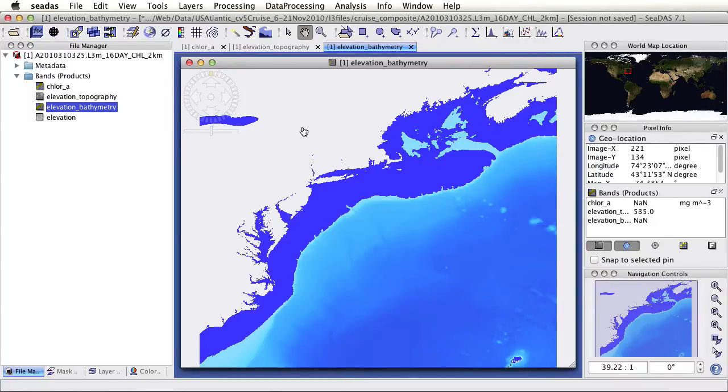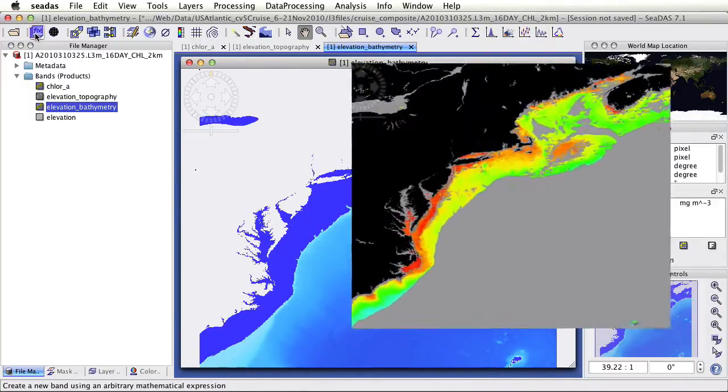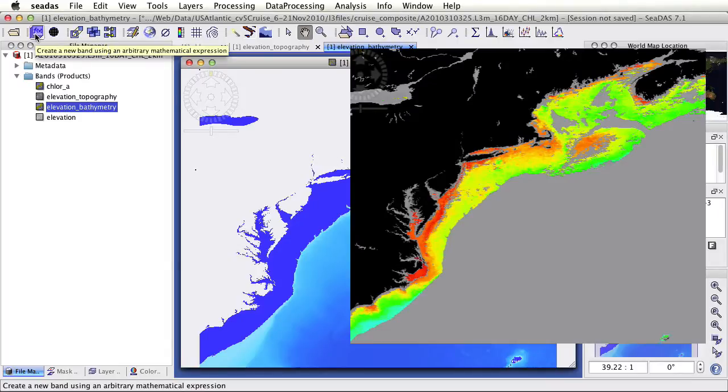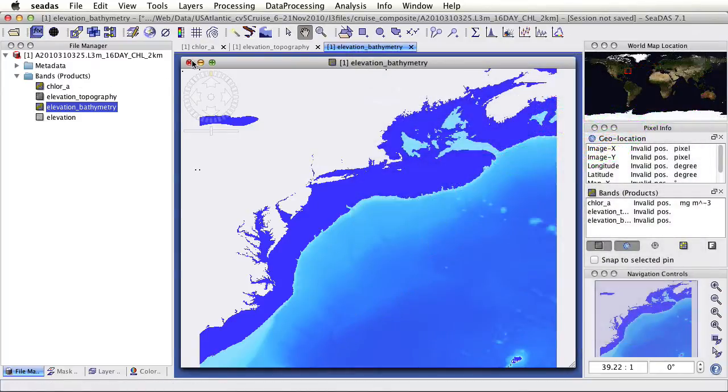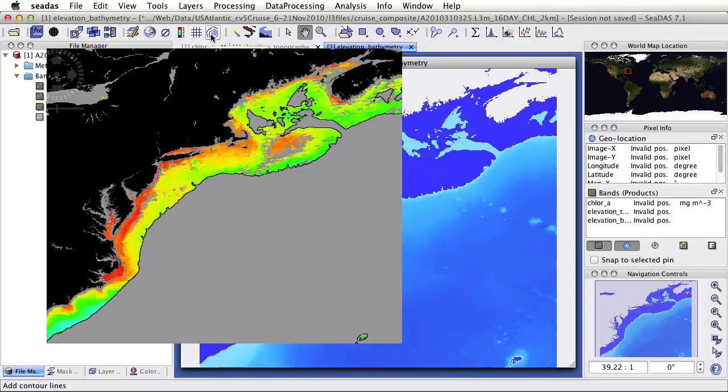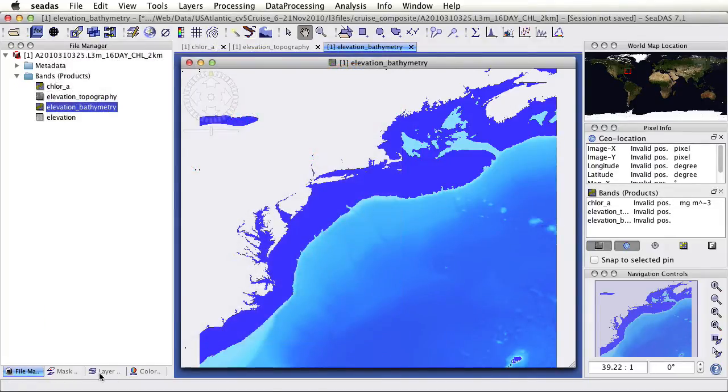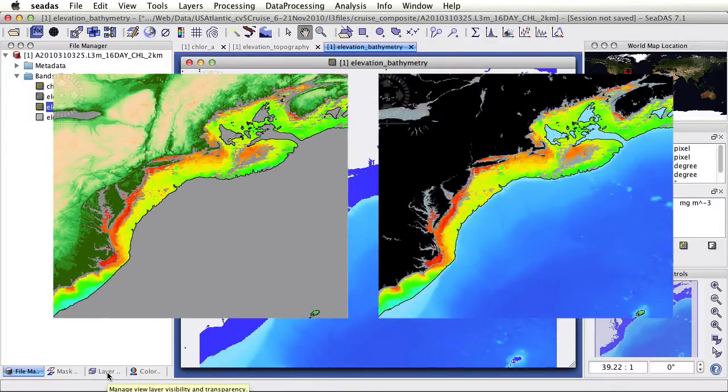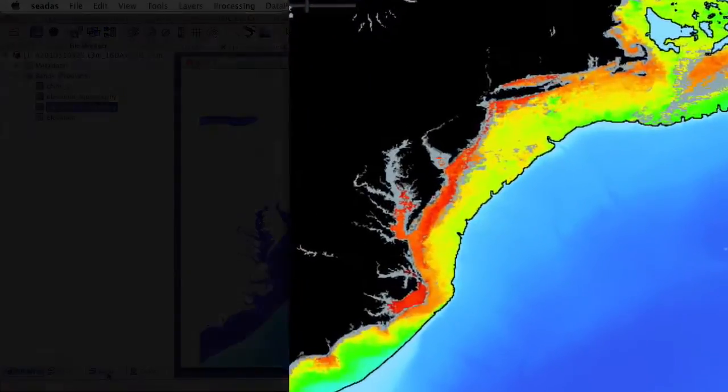We can use the statistics tool here for statistics with the mask. We could use the band math tool if we want to make a band which contains only chlorophyll pixels at the specified water depth ranges. We could use the contour tool here if we want to create an isobath line along the U.S. continental shelf in this example. Using the layer manager, we could choose to stack the bands such that the topography or bathymetry data is displayed simultaneously with the chlorophyll. So this concludes this tutorial.